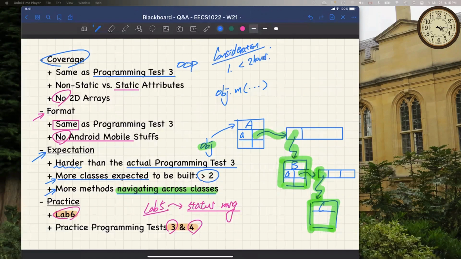I will consider that. Number two, so far we are now in week 5. I think we started to learn about OOP since the first week after the reading week, right? So up to now we have learned about 5 weeks of OOP. So we learned about, for example, we got 2 labs.